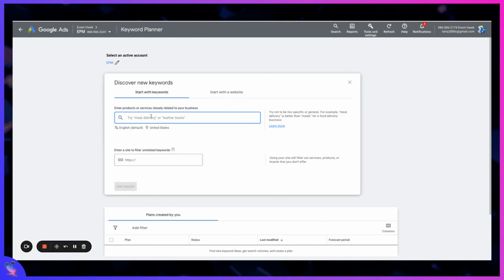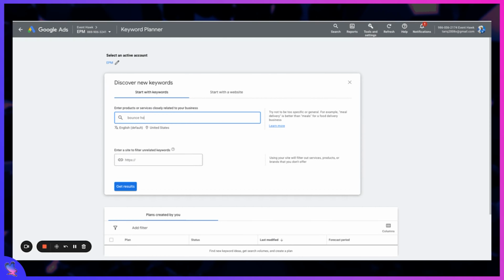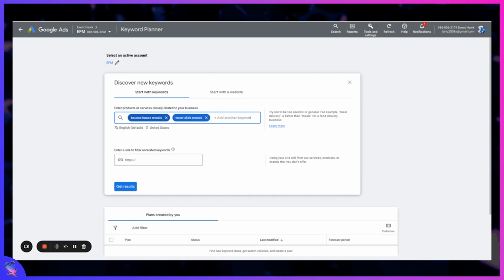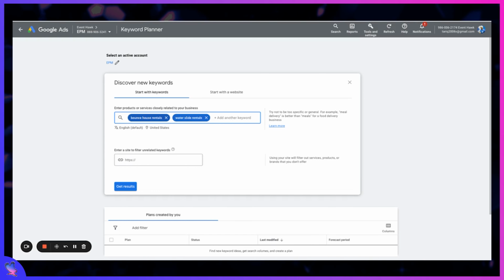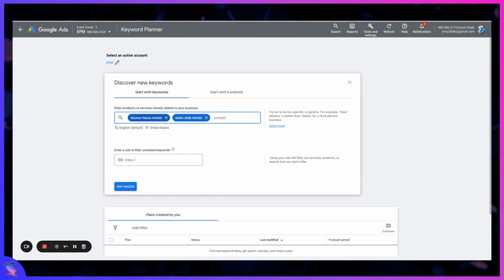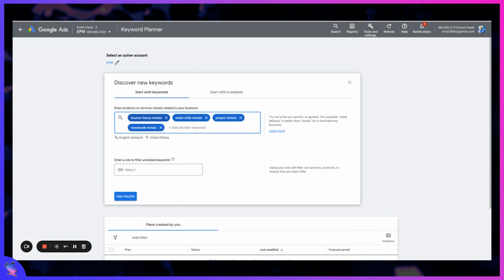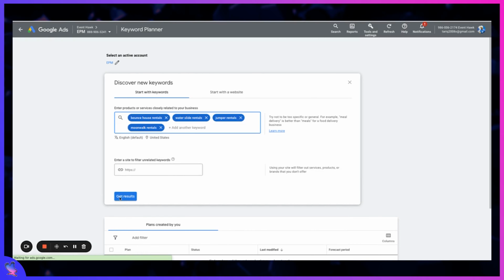And this is where you can start to put in what you think your customers search. So I say bounce house rentals, water slide rentals. Those are the keywords that I know. But even if you don't know, you can use other words like jumper rentals. You'll click enter, moonwalk rentals, and this is going to tell you which keywords are used most. Then you're going to click get results.